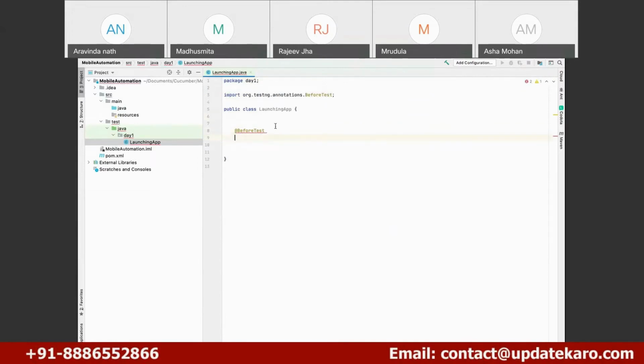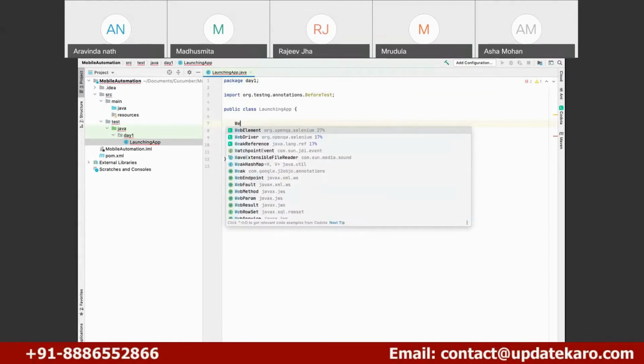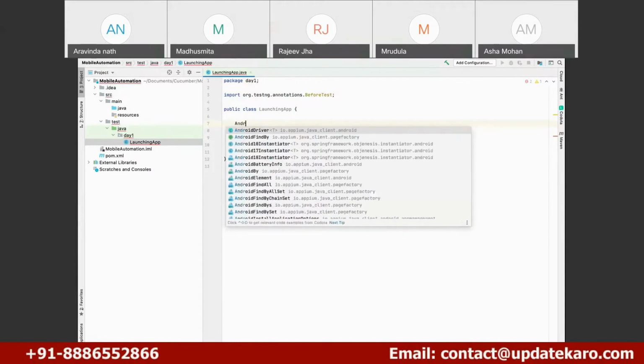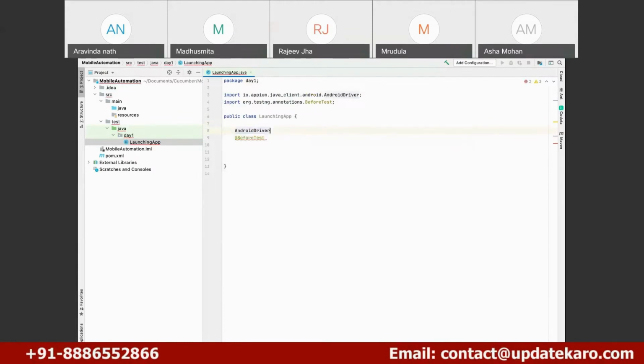To launch the app, we need an Android driver or web driver, anything. So I launch the web driver, and then we can convert that, okay, I'll just go with Android driver directly, AndroidDriver, and I'll just give driver. Generally you write WebDriver and then typecast, but otherwise we can write Android driver directly. And then I'll create a method. So public void launch.